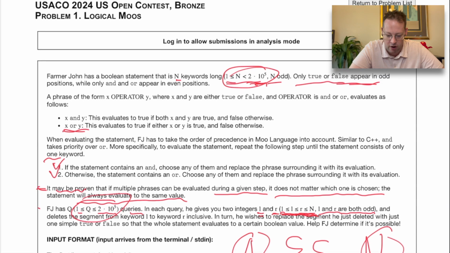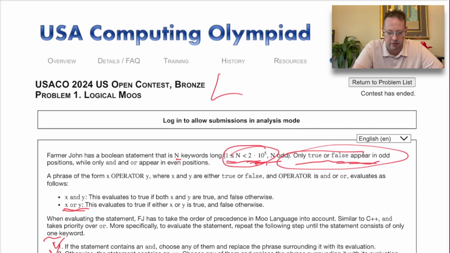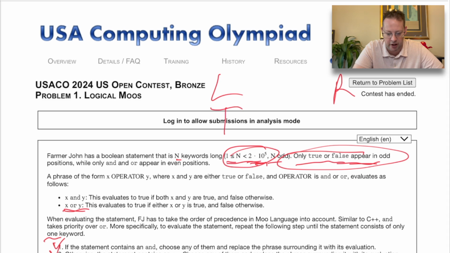Also, it says L and R are both odd. Only true or false appear in the odd positions. The left and right are going to identify Booleans. So you're going to have something like true and false or false. That left to right is going to designate some subset of this.